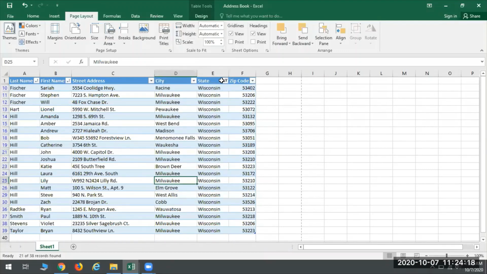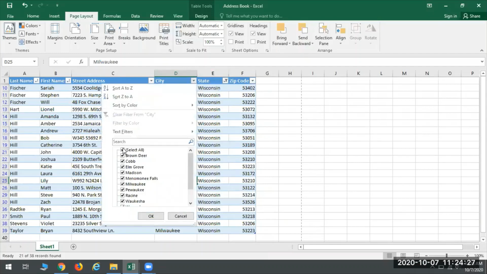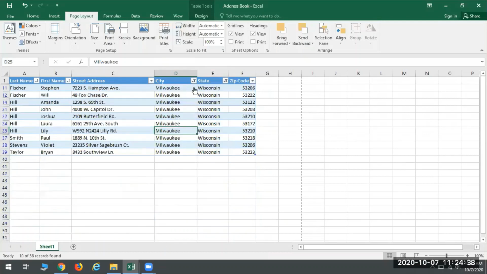Okay. We can do additional filtering even on top of this. So let's say we wanted to now filter as well for the city. If I click on the down arrow, click on the check mark to unselect them, and let's choose just Milwaukee, and then click OK, and there we go.